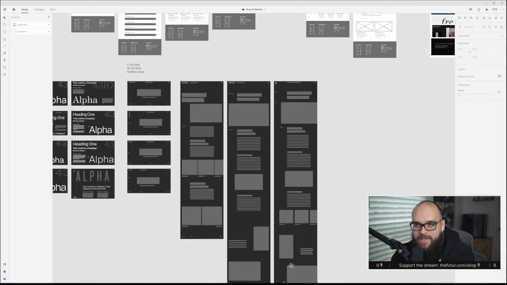So we got 2 votes for Golden Canon. So the vote is, should we do 15-column grid or Golden Canon? Because I don't think we have time for both. Golden? Okay. All right. Okay, let's do Golden.